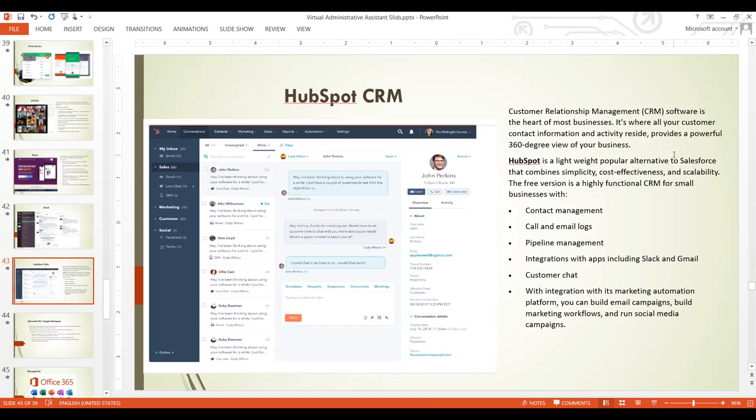It provides a powerful 360-degree view of your business. So from here, you can see almost everything that's going on within your business, all your business activities. It's a lightweight, popular alternative to Salesforce. Salesforce is a kind of bigger, a heavyweight to this. And Dynamics 365 is a heavyweight to Salesforce. So HubSpot combines simplicity, cost effectiveness, and scalability. It's free, and it has a paid version as well. But the free version is highly functional for small businesses.